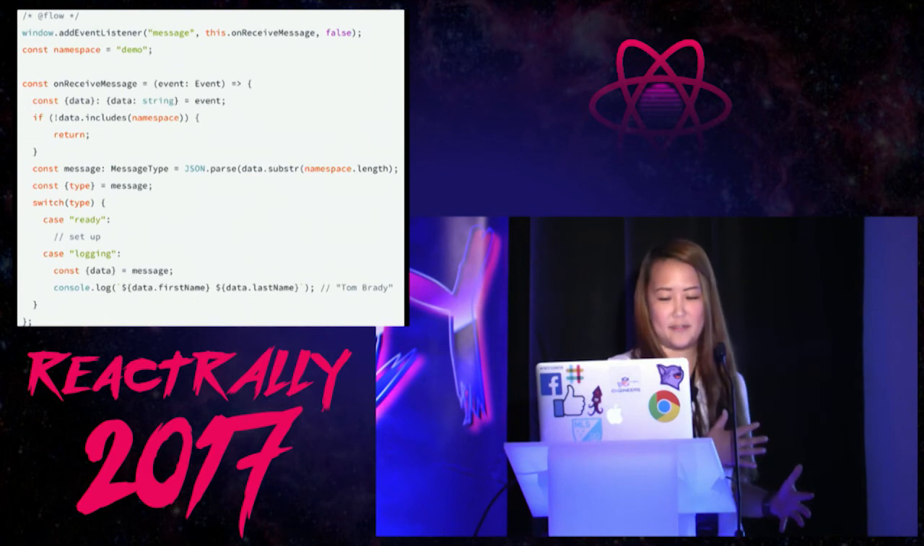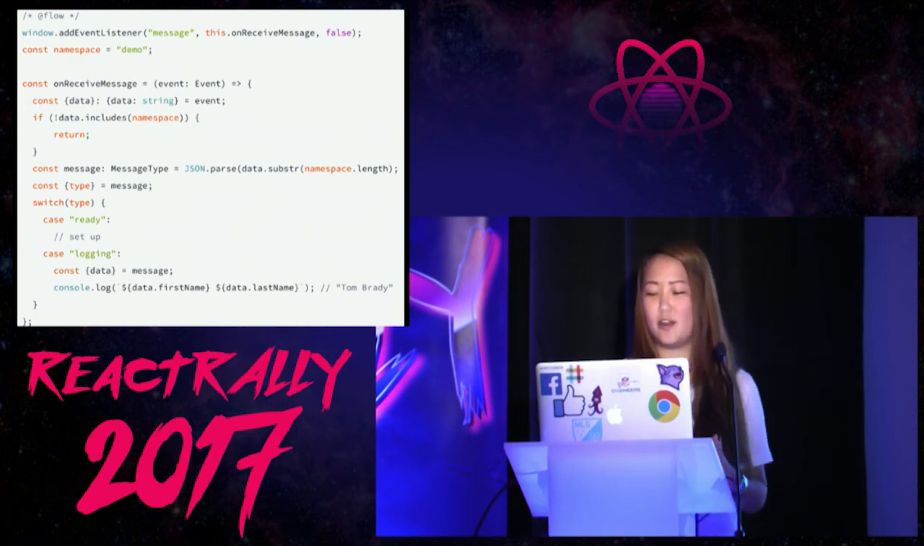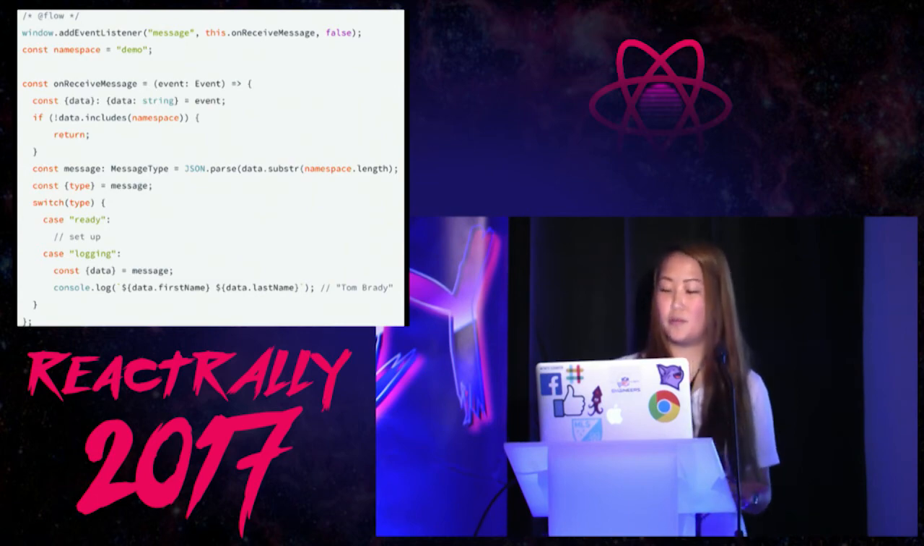And now back to the receiver side. When the receiver gets the message, it checks that the message is not only from where you expect it to be from, it is also meant for your component with your namespace.